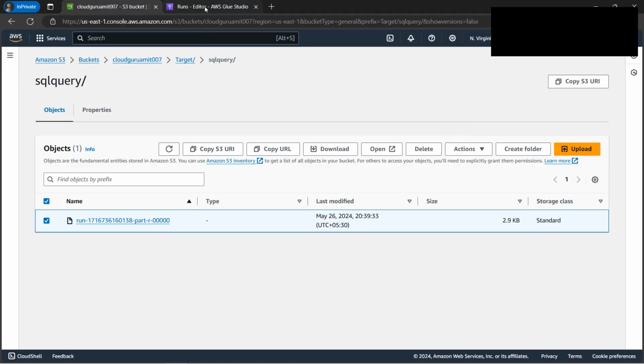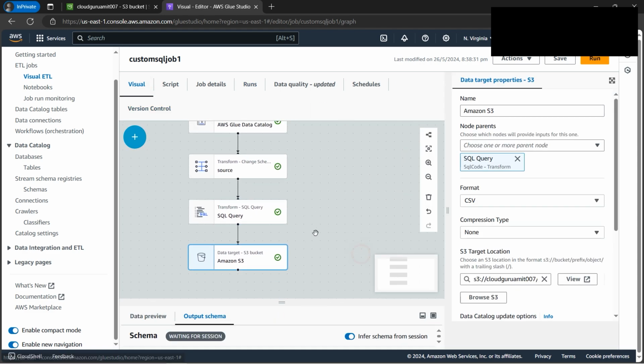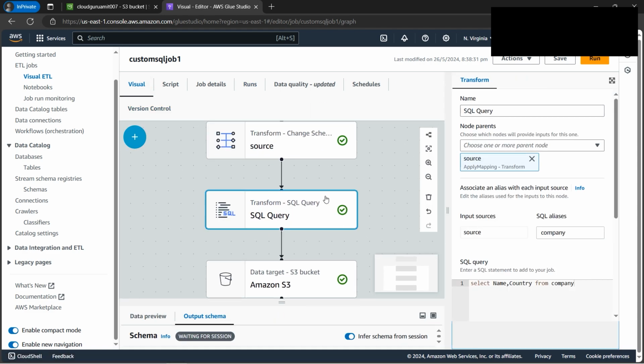Why we got name and country? Let me show you once again to refresh the concept. If you look at the SQL query expression, we have just mentioned name and country from the company. So there is one more thing to note in SQL alias: in the SQL query, if you write from the table name, that is company, make sure to write the SQL alias as company here. Otherwise you might get trouble if you write a different thing.